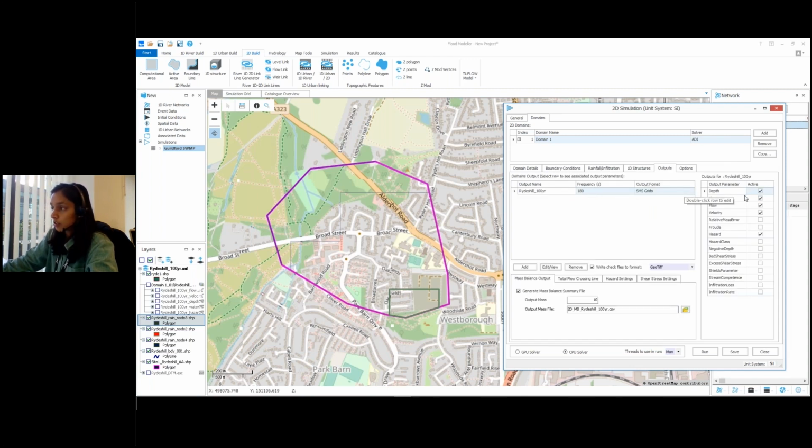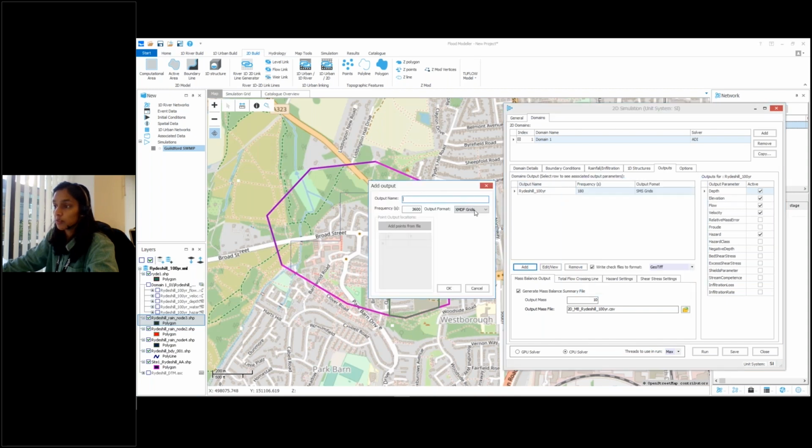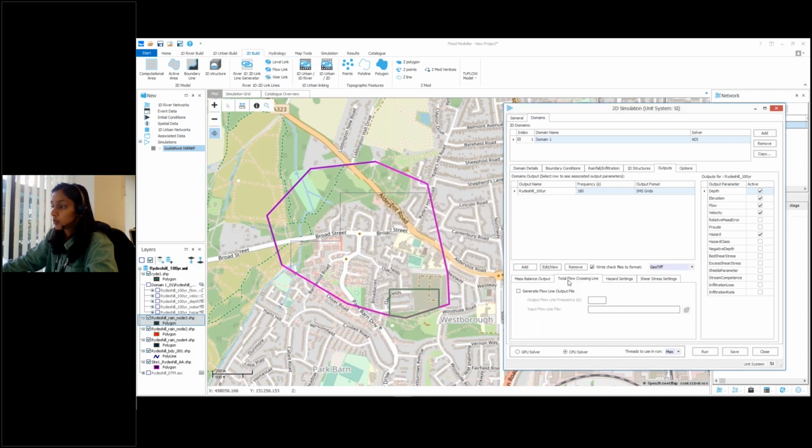Outputs, again, you can create grids. So I've got a few of the things that I want as a grid, but you could also add time series data. So if I wanted to have a time series of a certain location, I can put that in here and it will record that data, and you can tell it how often you want it to record that. Also, you can put flow lines. So if you want to know flow across a certain road or a flow path, you can draw in a line with a shapefile and it will read that for you.